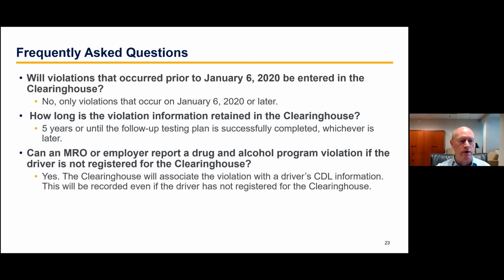What are some FAQs that we see? So will violations that occur prior to January 6, 2020 be entered? No, they won't. We talked about it earlier. It's not retroactive. So how long is that violation in there? 5 years or until the follow-up testing plan is completed, whichever is later. Sometimes, as you know, follow-up testing could go on for a while. And so that information will be in the clearinghouse for a minimum of that 5 years. So it's in there for a while.